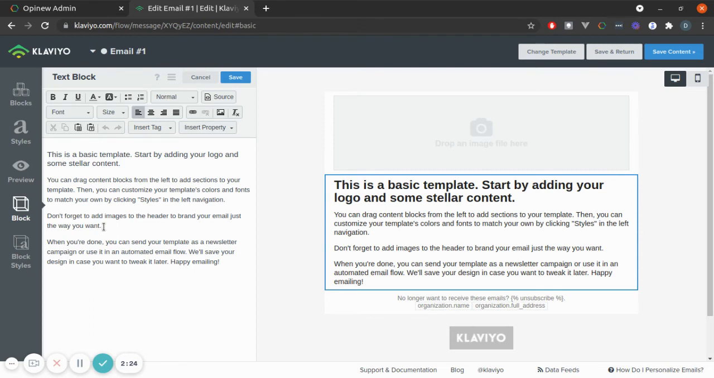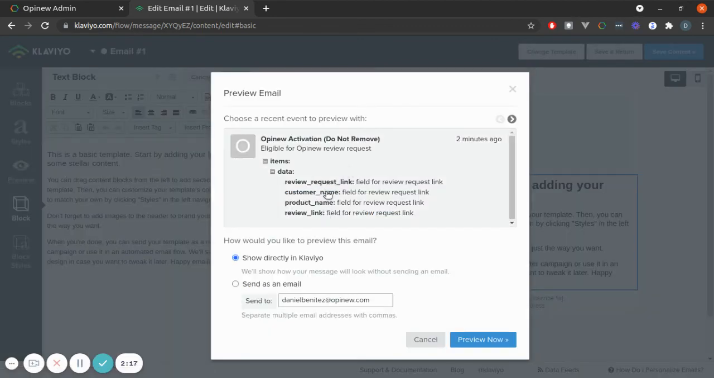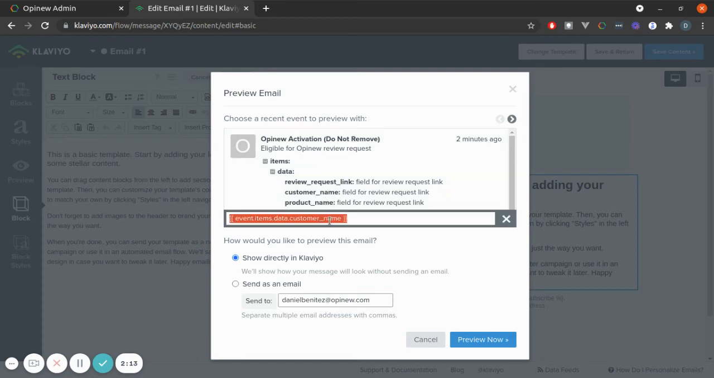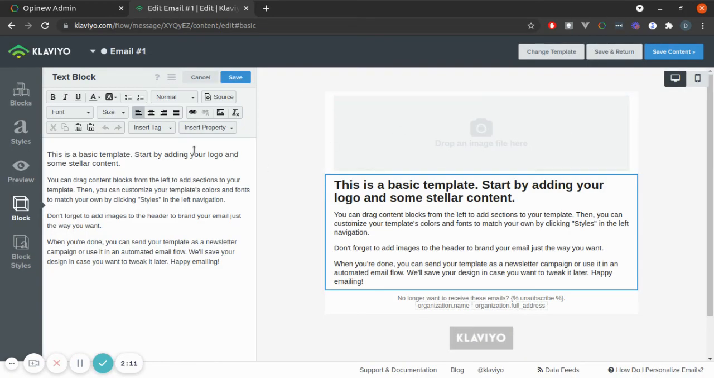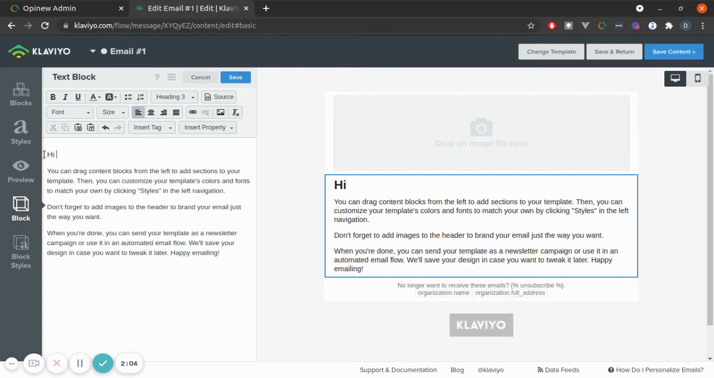You can use the same merge tags you use in Opinew by clicking on the preview button and selecting the one you want to use. For example, we can start with the customer name. We click it and copy it. After that, we can start our email template. For example, by customer name.